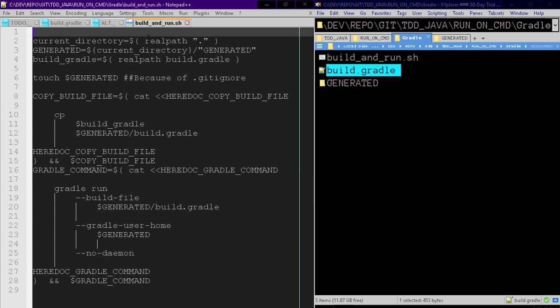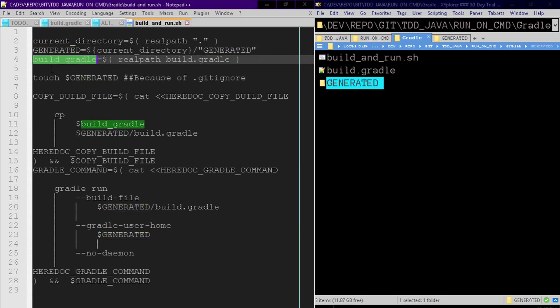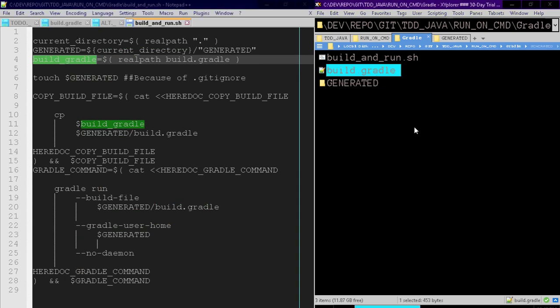Build-and-run.sh. Current directory is the absolute path of the folder on my right. Generated is the absolute path of the generated folder here. Build_gradle is the absolute path of build.gradle.